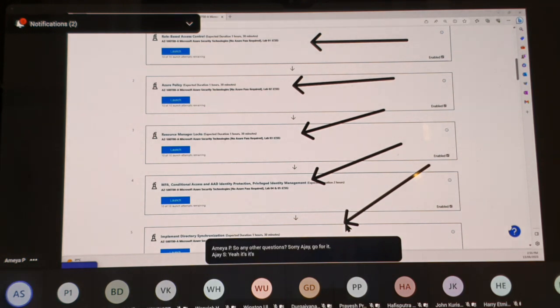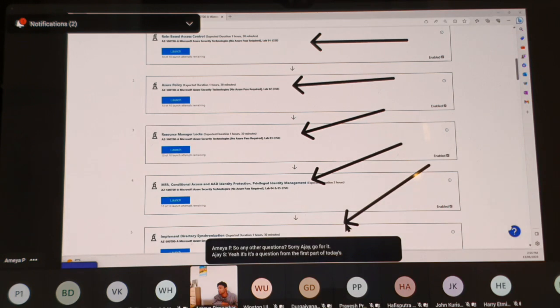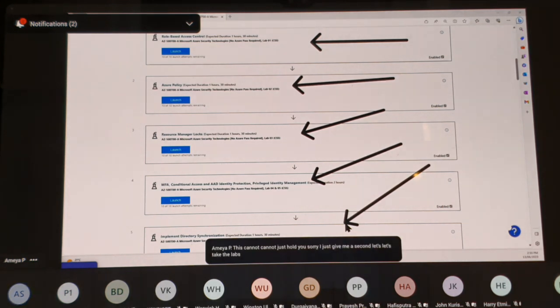Yeah, it's a question from the first part of today's session. I was just wondering about the setup of the Active Directory. Sorry, Ajay, just give me a second. Let's take the labs questions first, and then we'll discuss it. No worries. Any lab-related question?